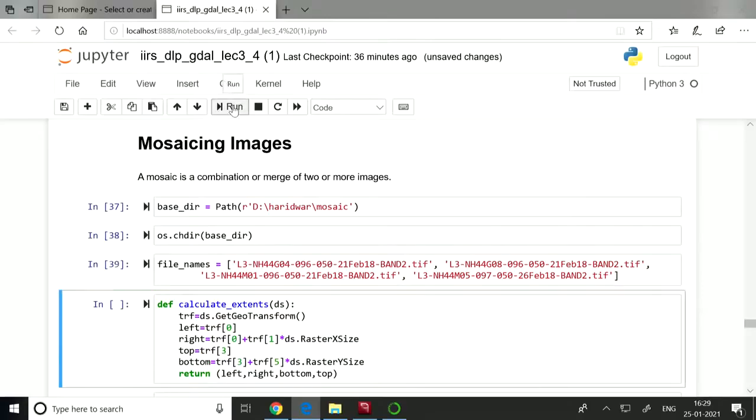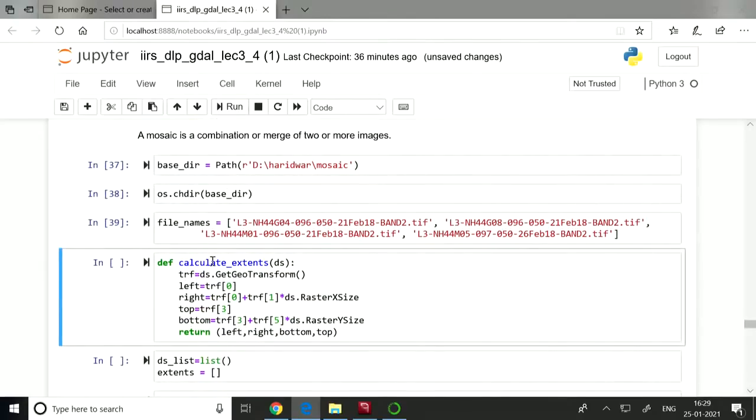First I have defined the file names. The first thing we need to do is calculate the extents of all of our sub images. For that I have written a function called calculate extents. It will first open the file for reading, which returns us a data set. From the data set we can calculate the extents of any of our images. First we get the geo transform of our image. As we know, the geo transform has 6 elements. The left extent we get from the 0th element, and the rightmost extent we can calculate using this.